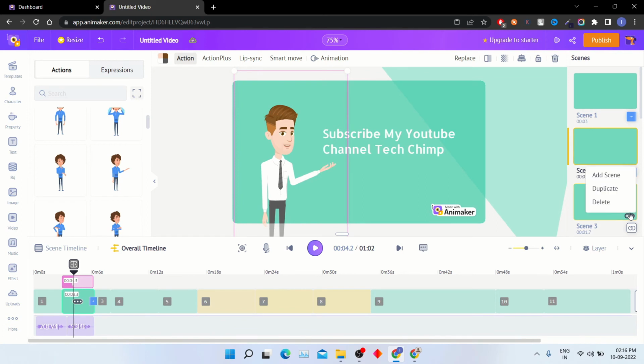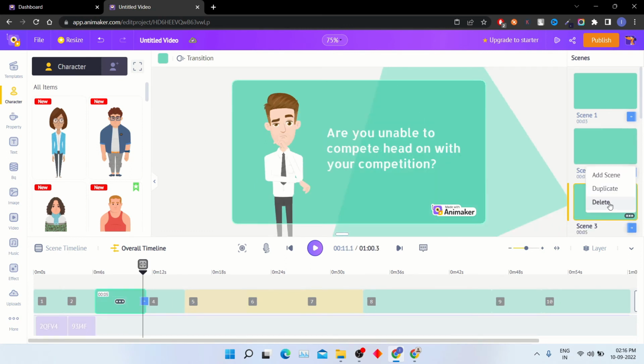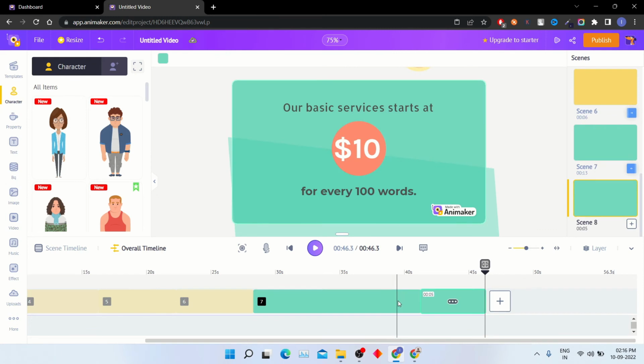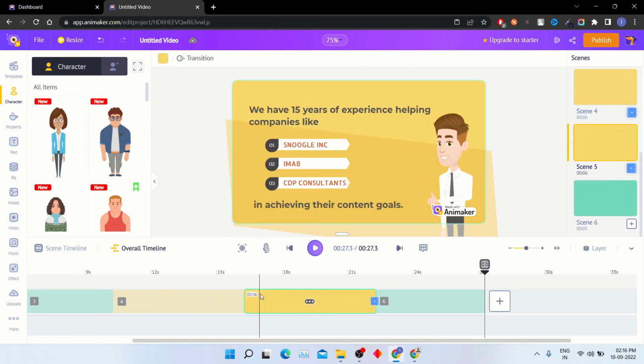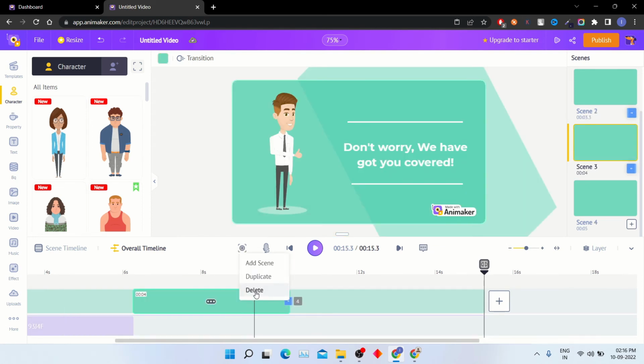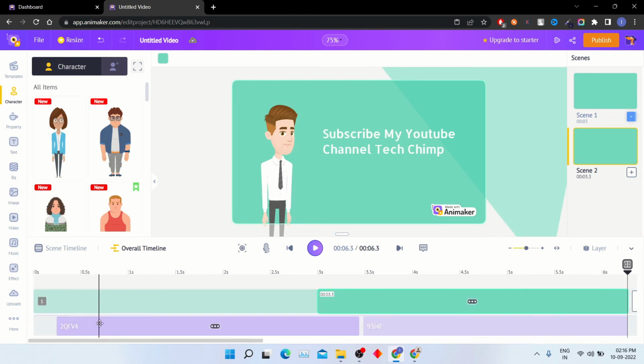Let's delete other scenes from the timeline. Only 2 scenes left in this timeline. You can set voice according to the text from the timeline. So our video is ready.